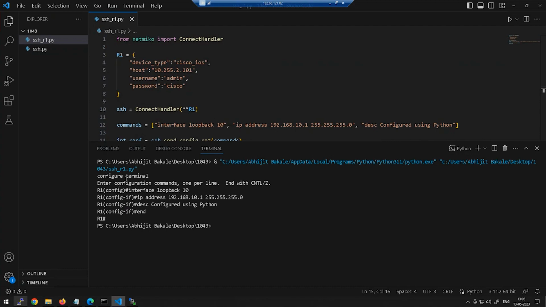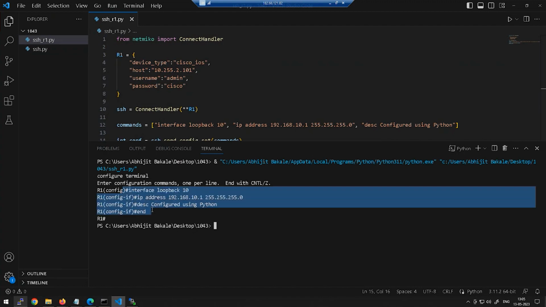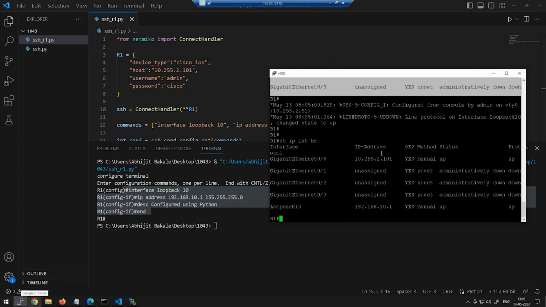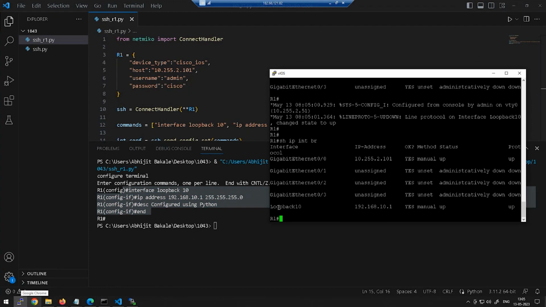So it went into the configuration mode automatically, right? We didn't mention the configure terminal command, but it went inside the configuration mode. Why? Because I used the module send config set, which is simply defined to send the commands in the configuration mode. So it doesn't matter whether you write it or not, it will automatically get into the config mode. There it created the loopback 10 configuration and then closed the session. So I can verify the loopback on my CLI also. And there you go. We have the loopback 10, and 192.168.10.1 is the IP.